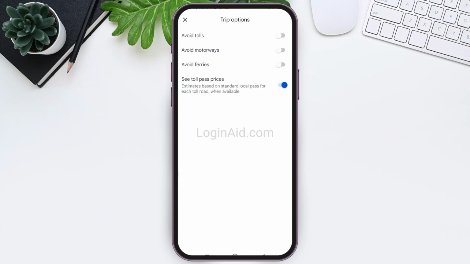Now here you can see different kinds of options. Now here you can see avoid ferries. Now tap on the small notch present near avoid ferries. With this, you'll be able to plan a route with no ferries.